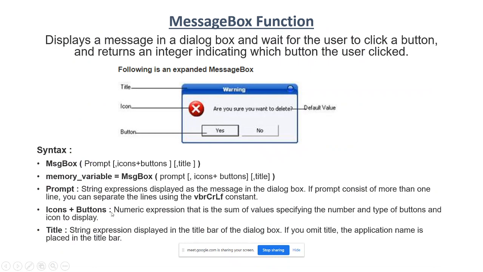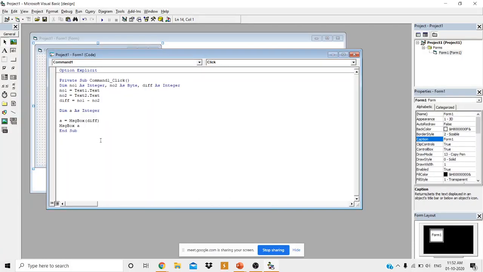I will just demonstrate here. See here, message box. After the prompt, what has to be done? The comma has to be written. A comma is mandatory if you want to provide the next argument, separated by a comma, but don't use the square brackets. They are just indicating that these are the optional fields. That's all. Now I will run the application here.